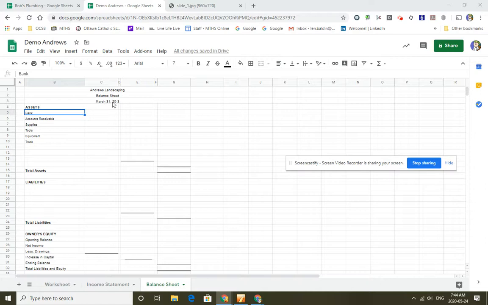So here we go, Andrew's Landscaping. We've got our assets here. So we've got 3 columns, 1 column, 2 columns, and 3 columns. So we're going to learn how to use these columns, and then I'm going to set you free to do one on your own for this week, and that will be it.